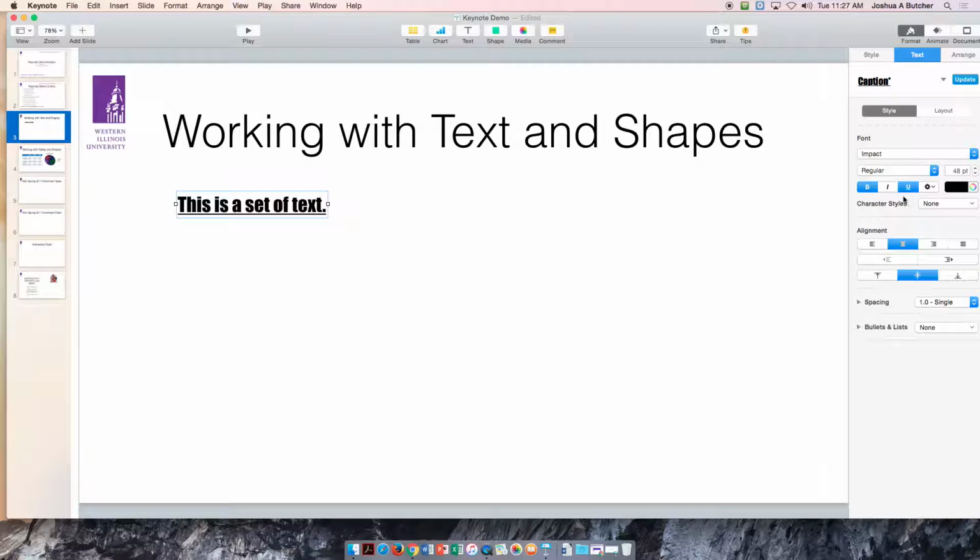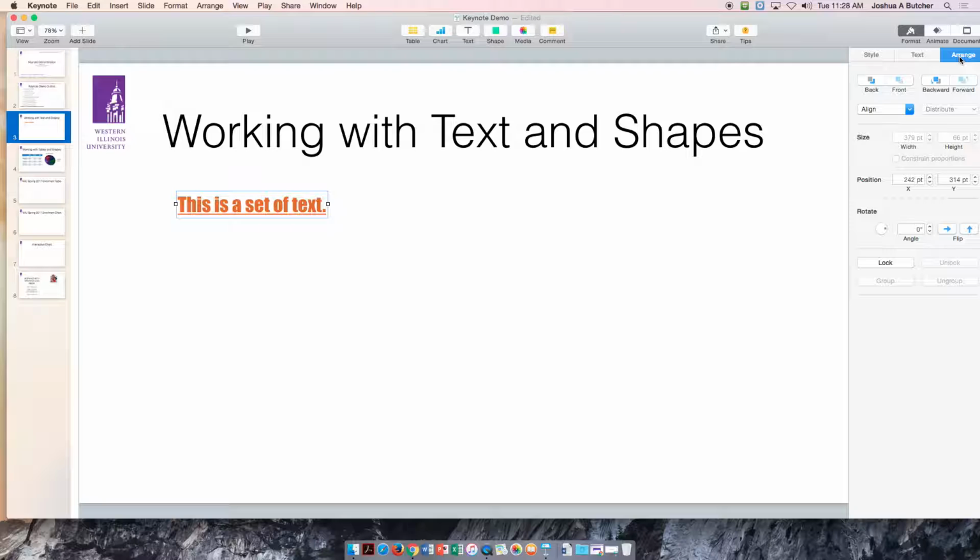Bold, underline, that kind of stuff. Change the color. All your options are right there under that text options. And then under arrange, you have different options with text that you can arrange it. You can send it to the back. You can kind of order different things.